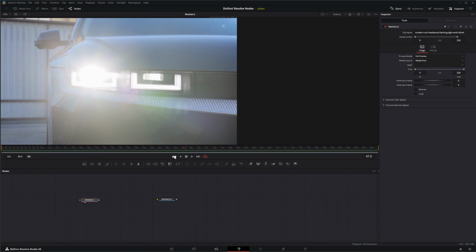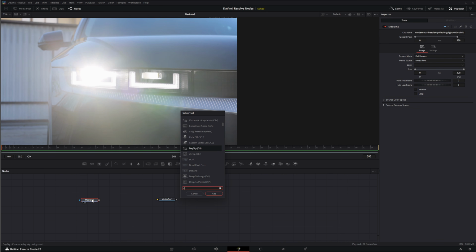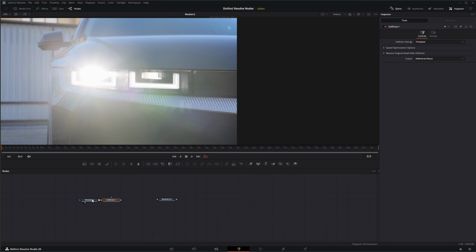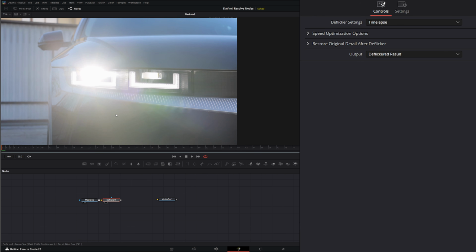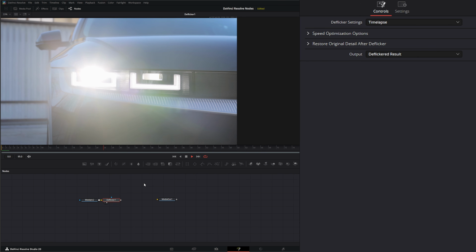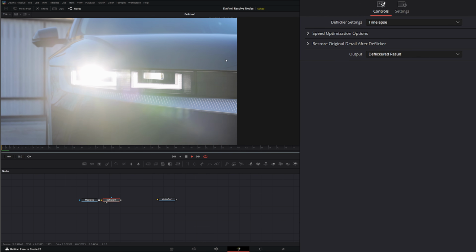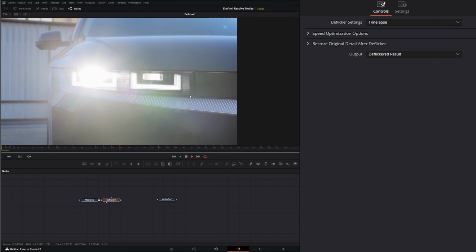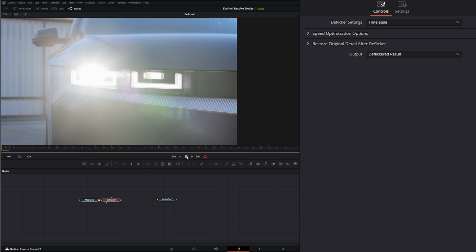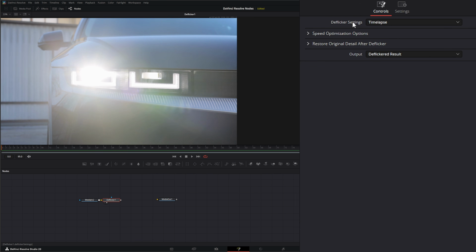So let's go ahead and hit Shift Space and add a Deflicker node, and let's see what's going on. Let's go ahead and play, and you can see right off the bat it's already kind of helping with our deflicker. So up top we've got three different settings for deflicker settings.